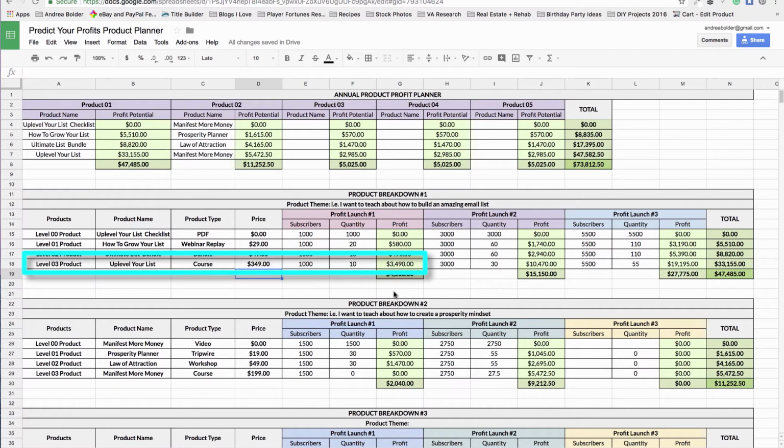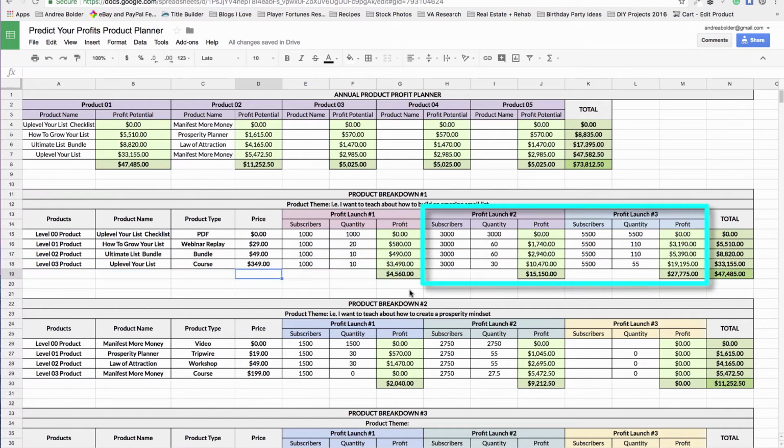Now, remember before we said that $10,000 over the course of a year was kind of our milestone or our benchmark. So you can see here that I've added multiple launch points. So if you launch or repeat this promo, then you can see here how your numbers can change. And then at the end of the year, just from this one product theme or product grouping, our potential products here can equal up to almost $50,000 over the course of a year.